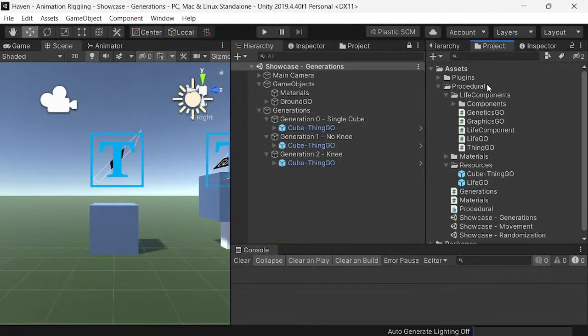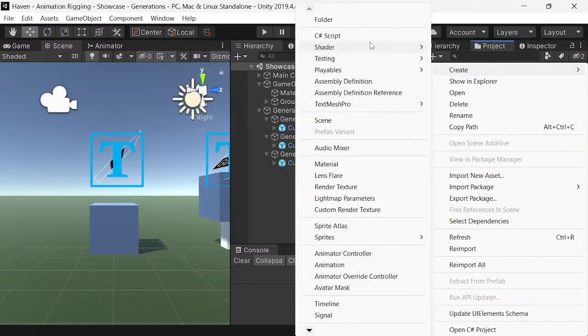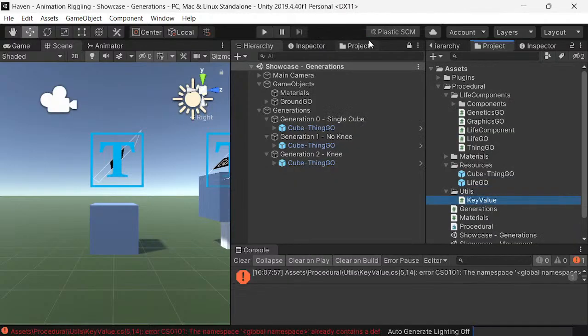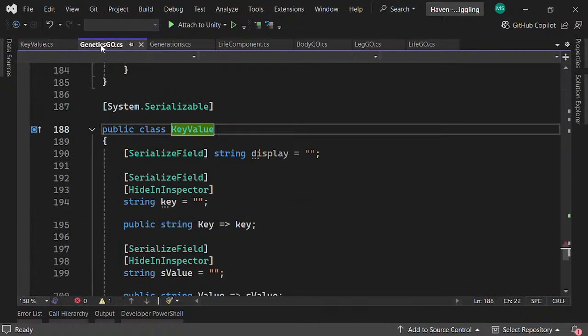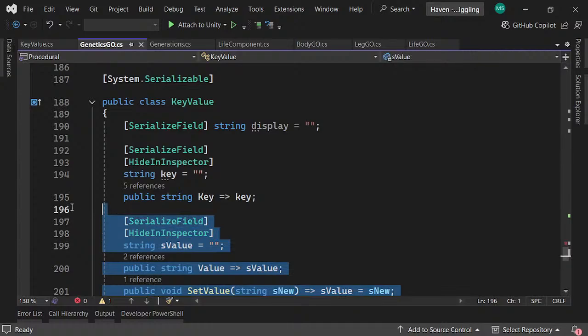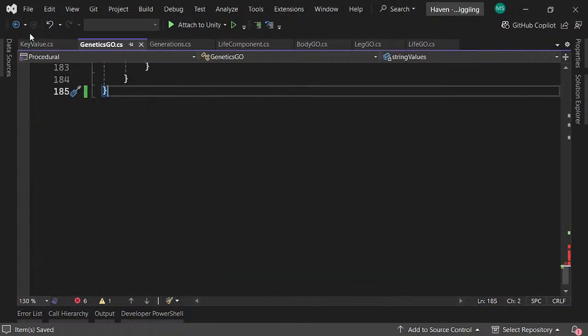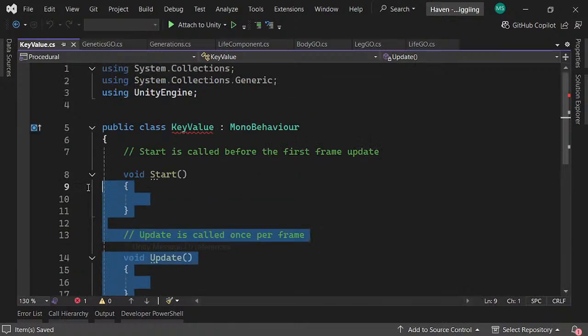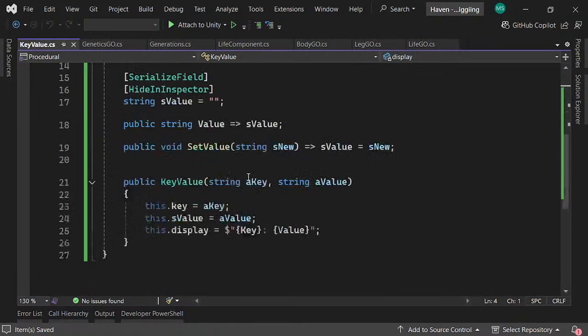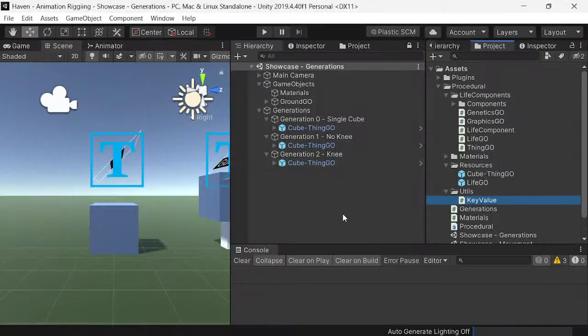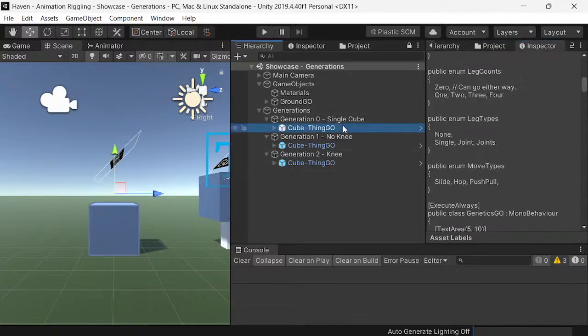So let's just go create a folder. We'll call this utils. And then we'll come in here and create a C# script. We'll call this key value. This sort of functionality is amazing, right? So that's step one. We've got all the data, we've manipulated it into this centralized value here. And now we're just trying to separate all this out. So now our genetics has the data.